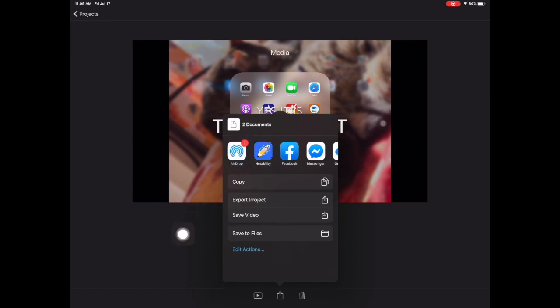So you could AirDrop this to another device. You could plop it into Notability, upload it to Facebook. Here I've got the YouTube option. This is where you'd upload it to YouTube on your account. You could make a copy. You could save the video, or you could just save it as a file. Any one of those are possibilities for you. Again, I would recommend uploading your videos to YouTube, make them unlisted. That way not everybody can find them, and you can share the link with your course if that's what you're trying to do.